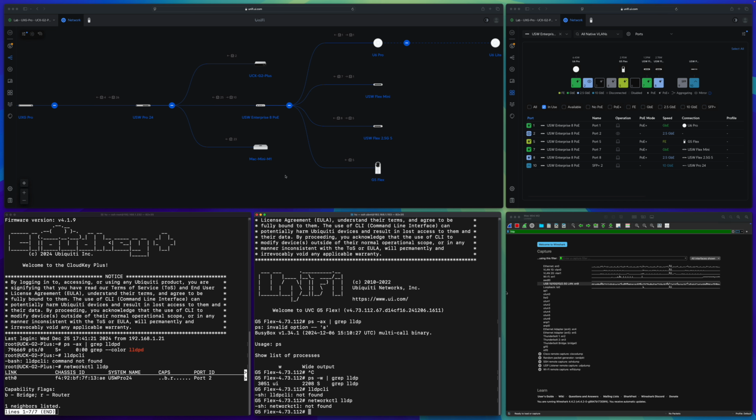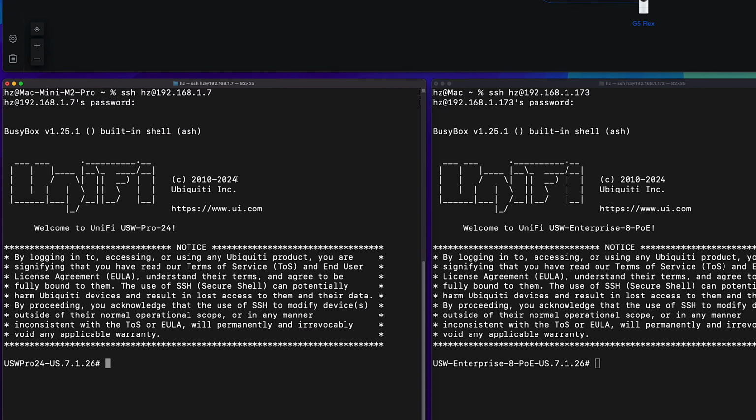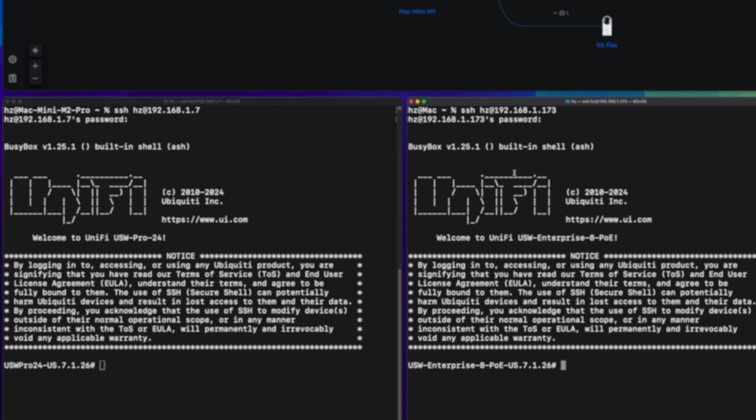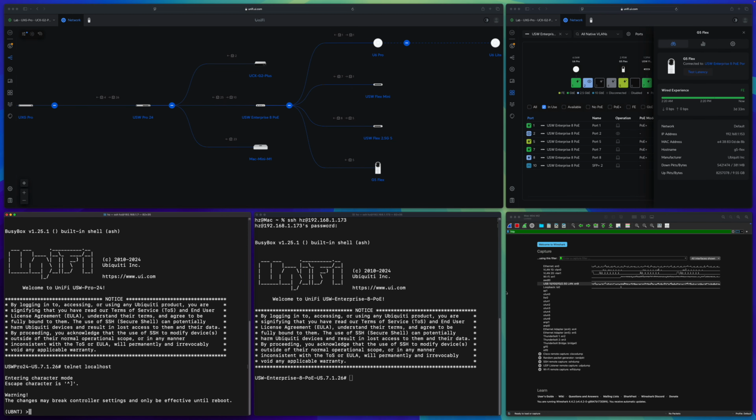My theory is it's based on the MAC address table. Let me explain how you can do it in a manual way. From the two terminal sessions, I already SSH'd into the two UniFi switches. The left one, the first level switch, the Pro 24. The second session into the Enterprise 8-port PoE switch. Then let me go to the CLI command mode.